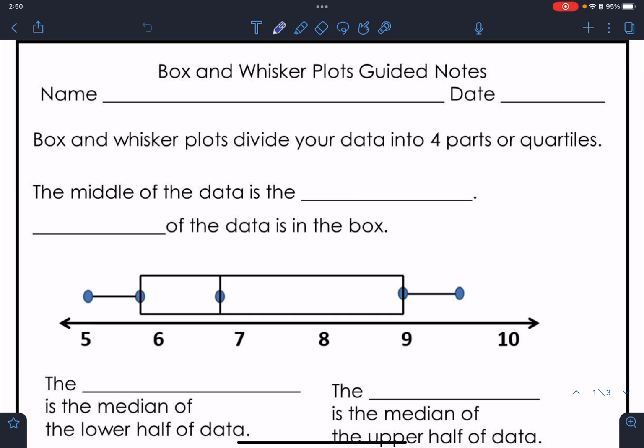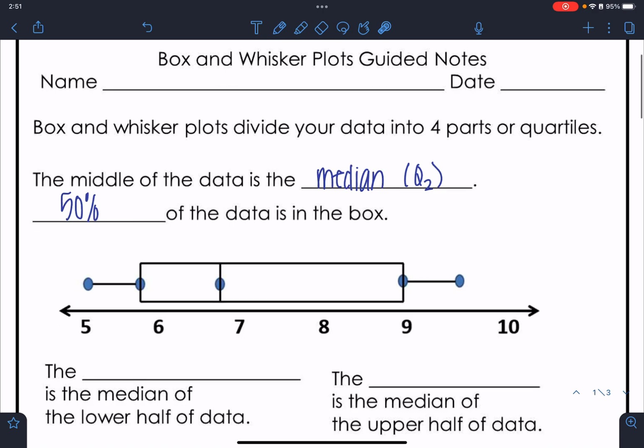So let's go ahead and kind of talk about this. Your box and whisker plot divides your data into 4 parts or quartiles. And so we can see that from our quartile calculations, okay? So the middle of the data is the median, which we already know, and that is your quartile 2, okay? What we know about this is that 50% of our data is within the box that we draw.